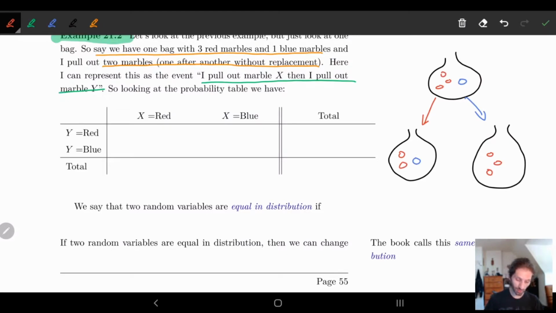So if I pull out a red first, in the first bag I have a 3/4 chance of pulling out a red. And then what's the chance of pulling out a red on the second turn? Well, in the second bag, I have 2 reds and 1 blue, so I have a 2/3 chance. So this is 2/4, so I'll just keep 2/4. The 3's cancel.